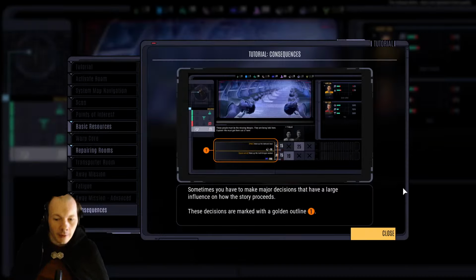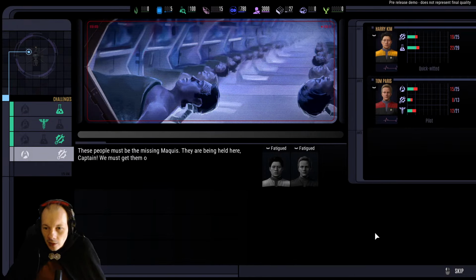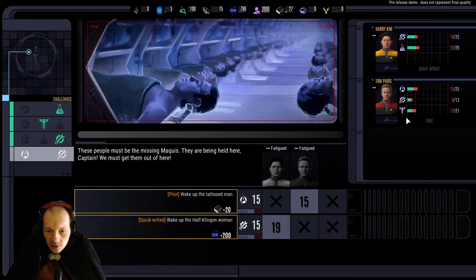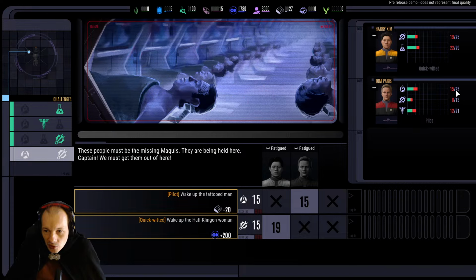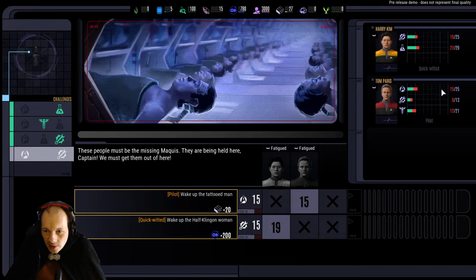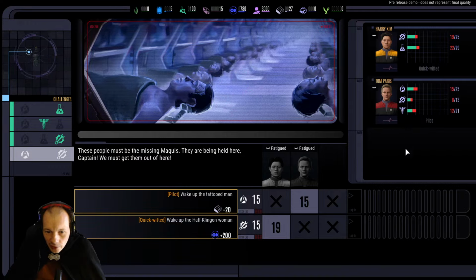Sometimes you have to make major decisions that have a large influence on how the story proceeds. These decisions are marked with a golden outline. Okay, so these are the important choices. They're now both fatigued, I guess. Yeah, both fatigued. He doesn't get double fatigued though, it seems. Although his skill did go down 10, so I think he is actually double fatigued. So there's no double fatigue, but he is actually extra tired.